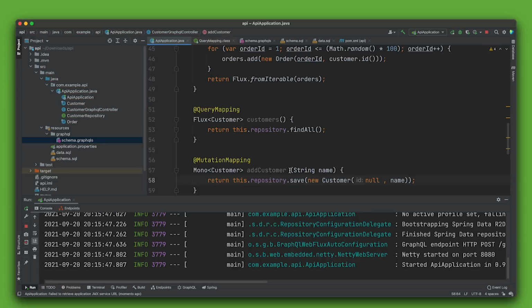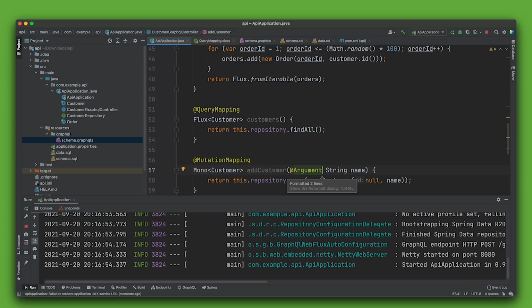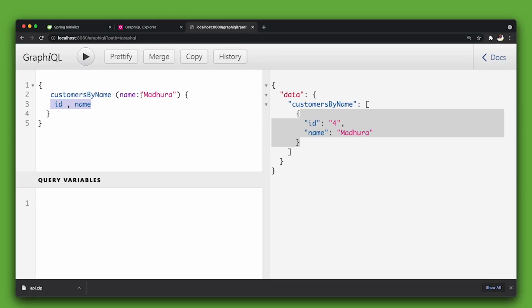So there's my updated code, same as before. We need to make that an argument. Let's do a mutation. Okay, so it's up and running. Let's go ahead and try this out.